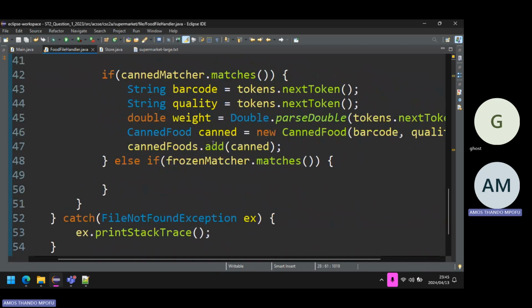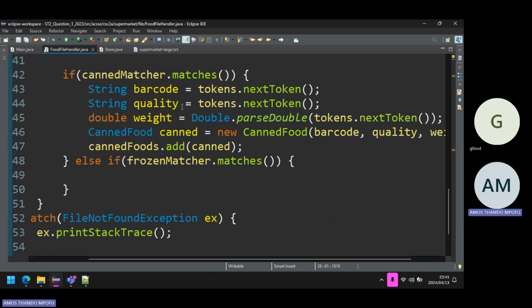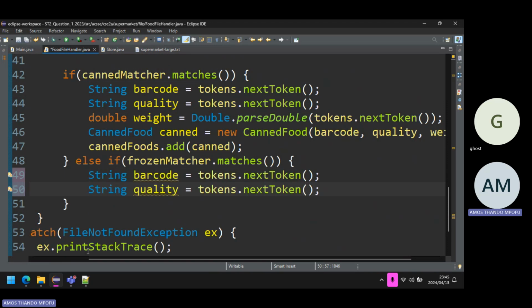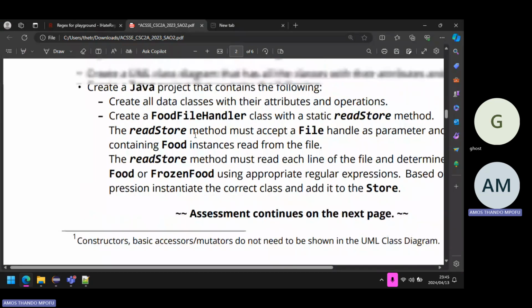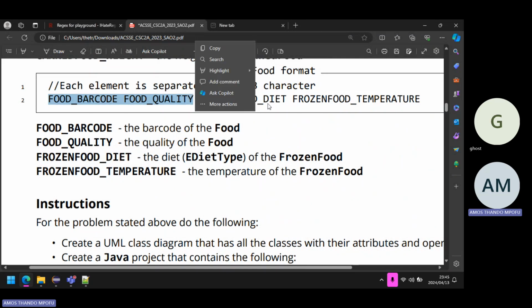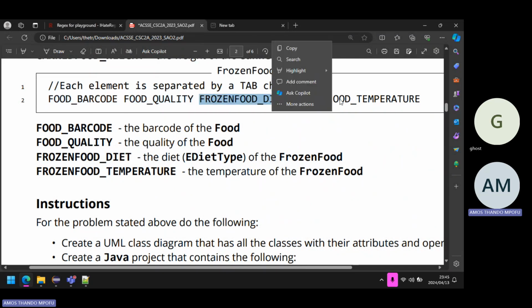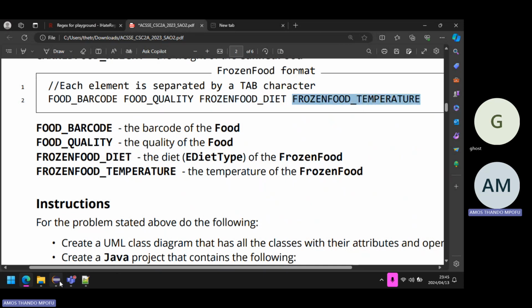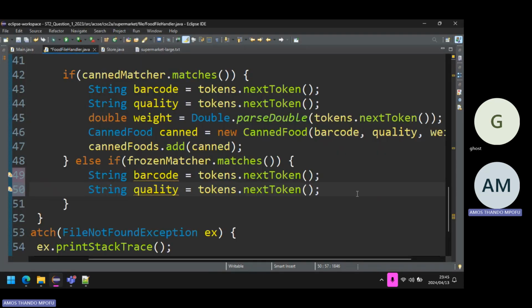The only thing that I'm left with is frozen food, of which I know the first two things that I'm gonna read from the file are the barcode and the quality. And how do I know? They told you in the question paper. Look at the frozen food format. It first has the barcode, followed by a tab, followed by food quality. And then the next thing that comes is the diet and the temperature. So I need to get the diet.